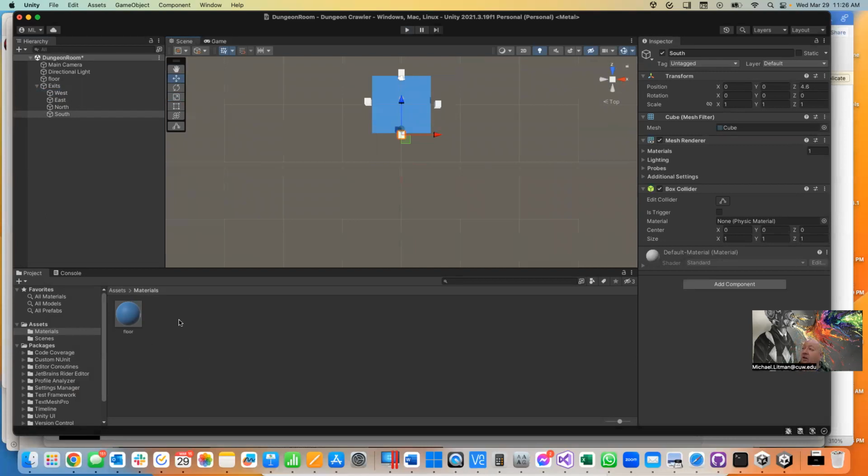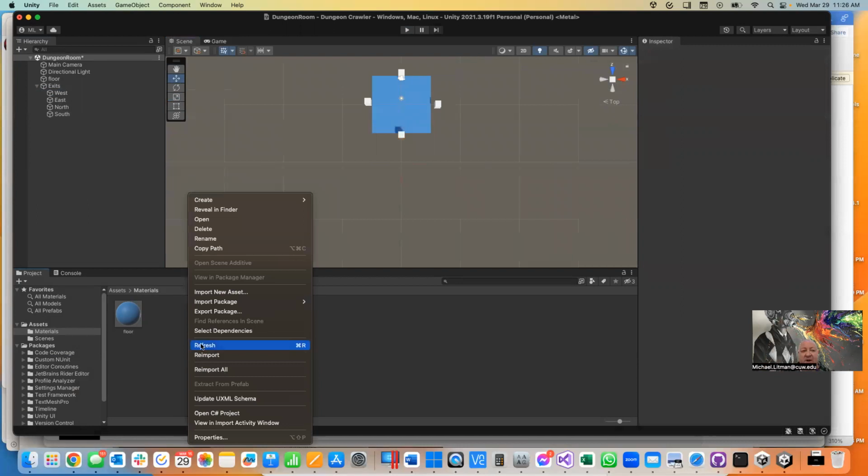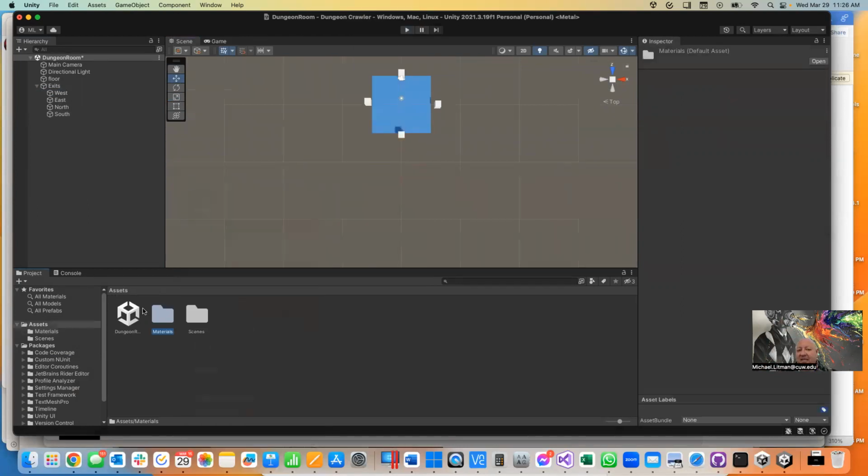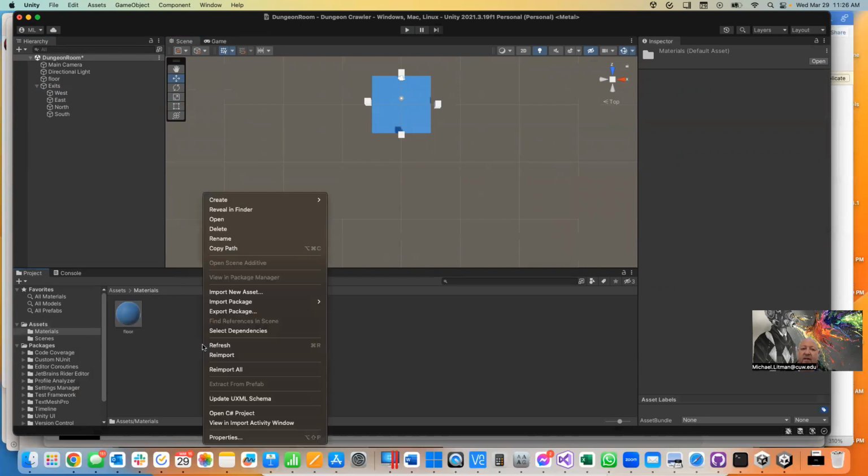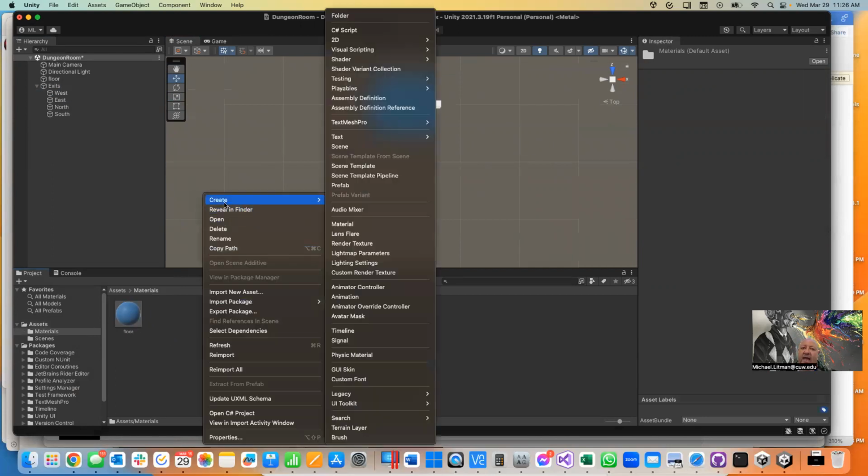Oh, how did I make the color? Is that what you're asking? So we'll go ahead and create a new one here. So I'm going to say create. First, in my assets folder down here, I created a new folder called materials just for organization. Then once you're in that folder, right click, say create, go down and find material.